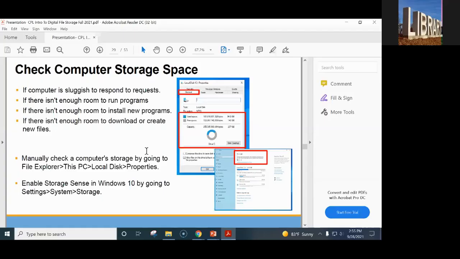If you get a message saying there's not enough room to install new programs, or not enough room to download or create new files, that's something else. This is also true for phones. If your phone tells you, you know, you're dangerously low on space, you're getting near the end of your space, then of course you have to go in and be like, okay, what do I remove from my phone? Do I remove a program, or do I remove an app, or do I remove some pictures or whatever else?